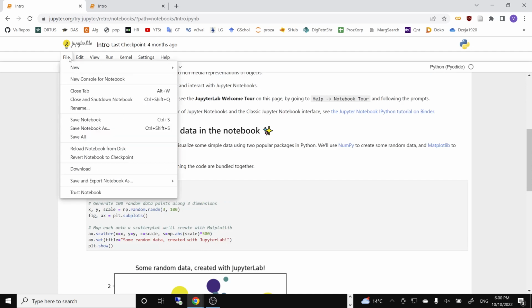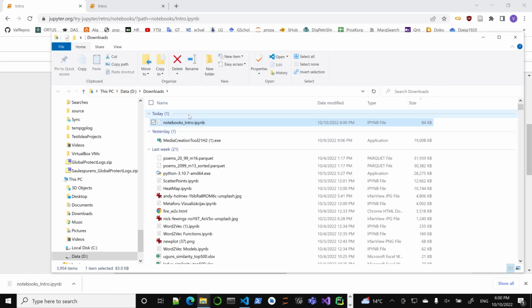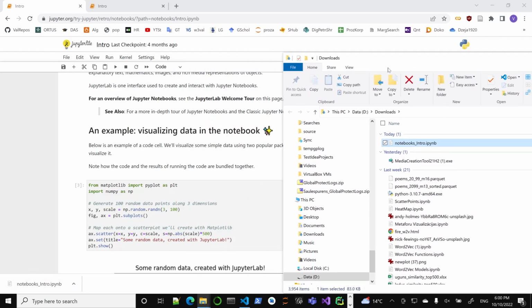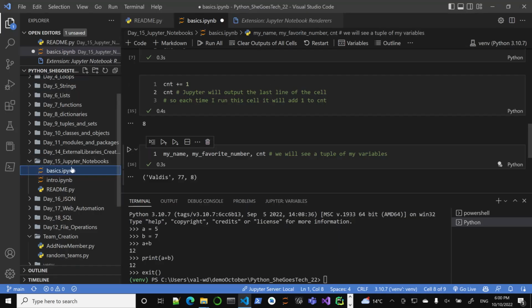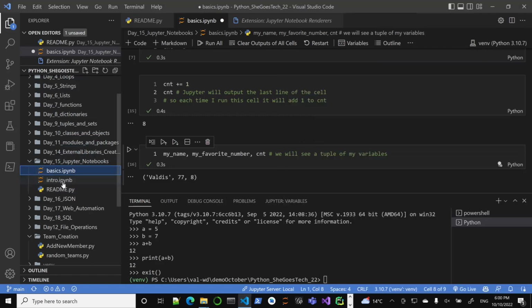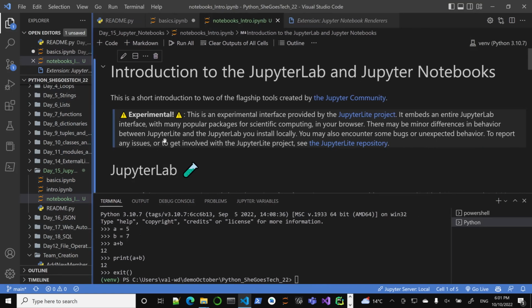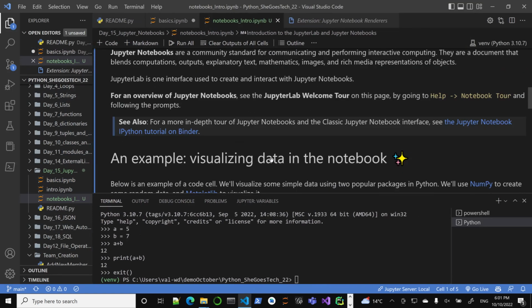So I can actually do Download. I can also export as a PY file, but I'll download it. Notebooks intro IPYNB. Let me see it here. It's in my folder somewhere, my downloads. And I am going to pull it here, I'm going to put it here. Usually, again, it's here. Nice. Isn't it nice? Assuming I have it here, let's try running it as a Jupyter Notebook again.